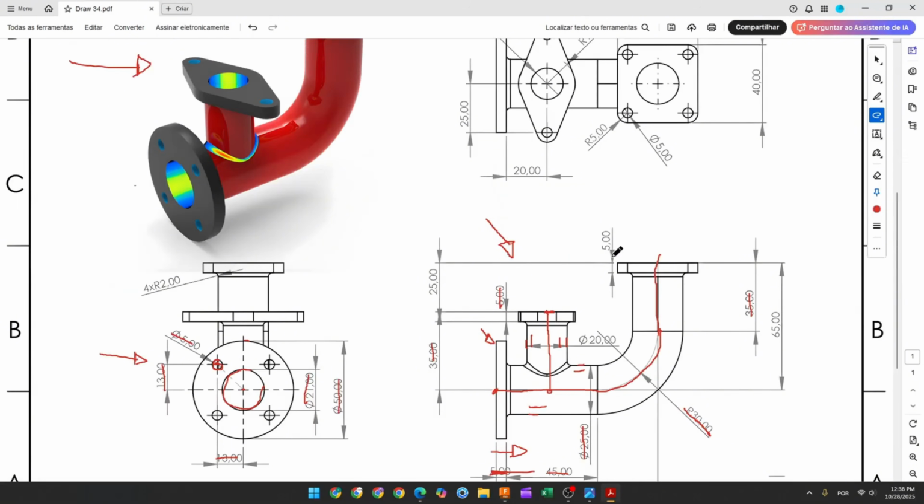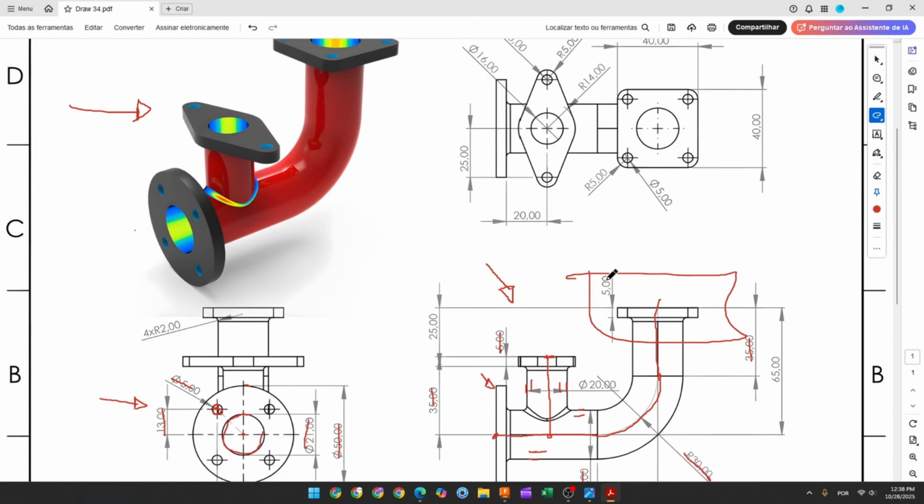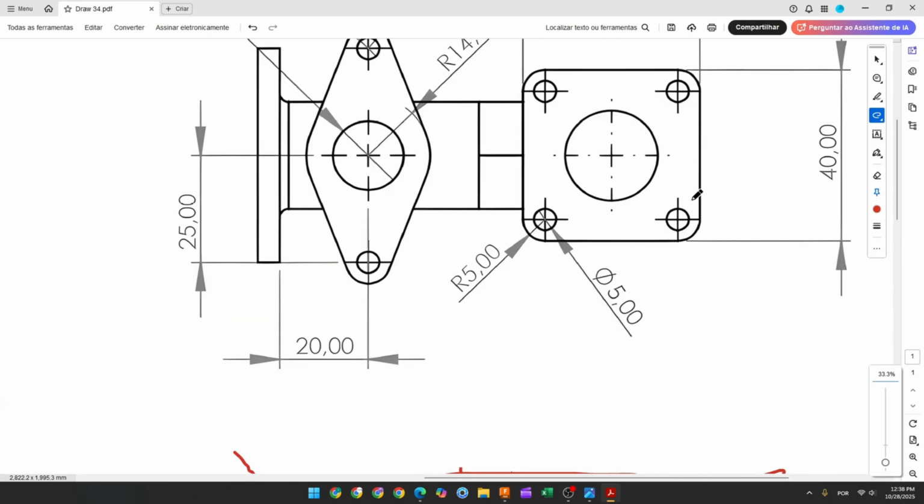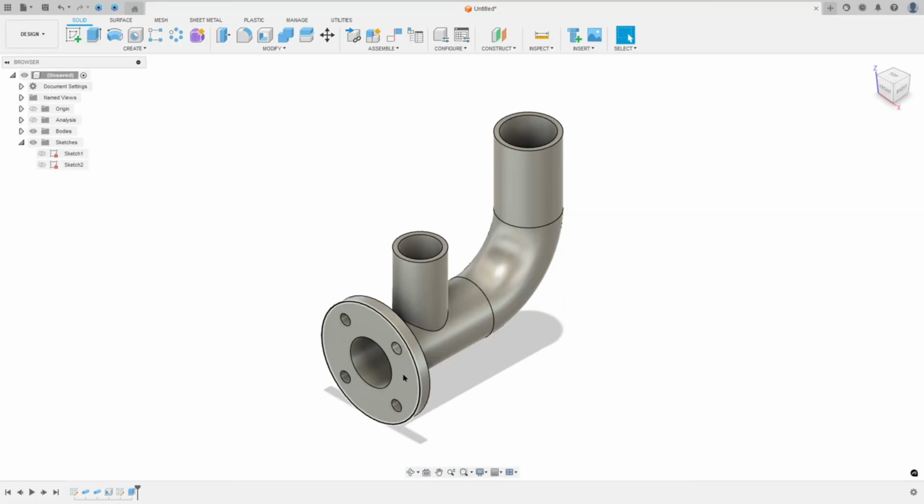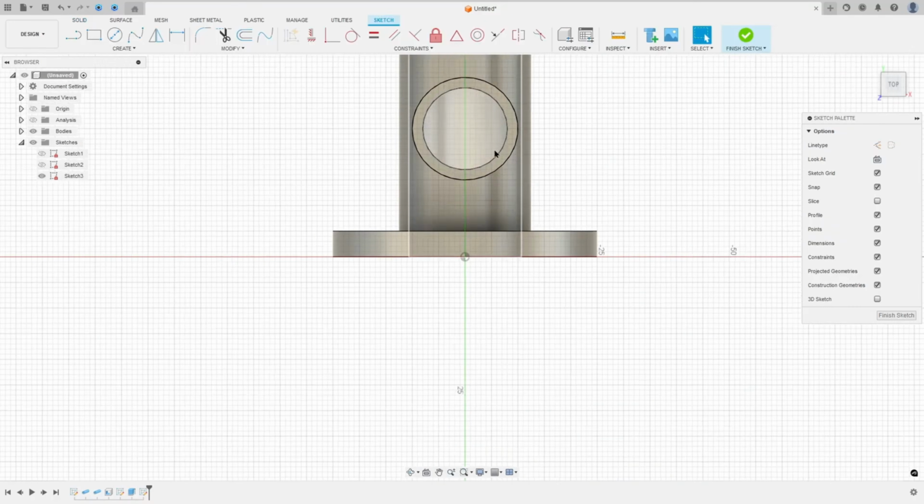Now we will create this flange here. The extrusion is 5 millimeters, and here we have a square 40 by 40 millimeters. In the corners here, we have a fillet with 5 millimeters of radius, and we have 4 holes that are concentric with this arc with 5 millimeters of diameter.